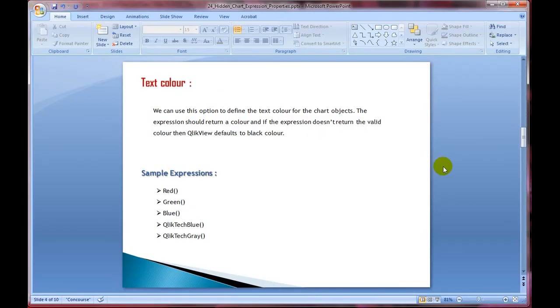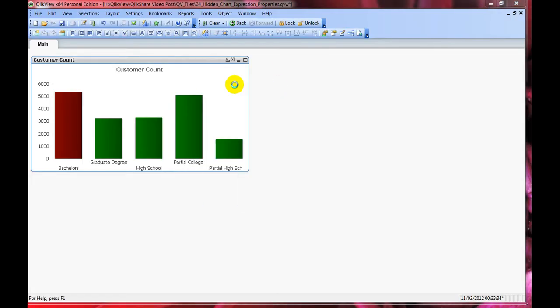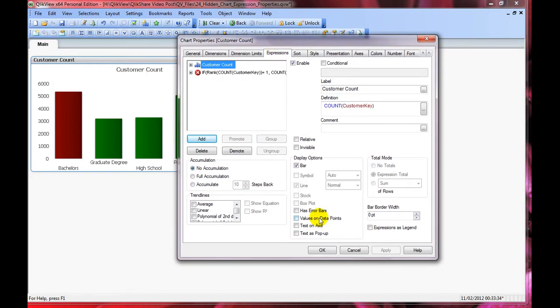Okay, text color is very similar to background color. It's the same as background color, but instead of changing it on the bar itself, if you want to change the text color, you can use this attribute. So let's look at that. Let me go back to QlikView again. And let me add the value on data points property so that we'll see the values here. Okay, so we see them in black color.